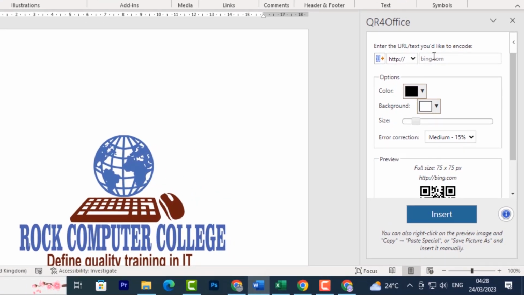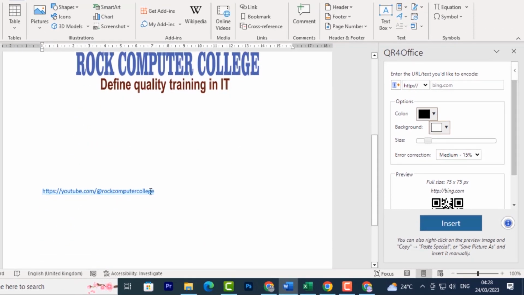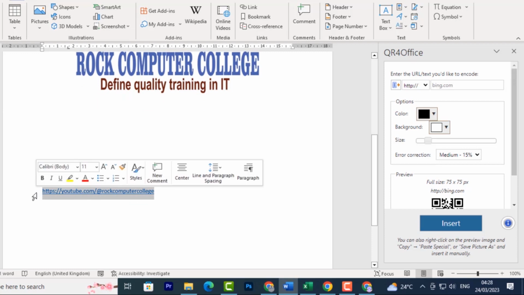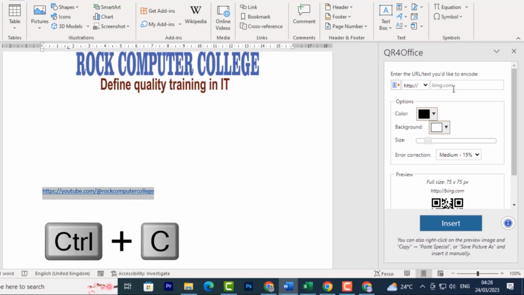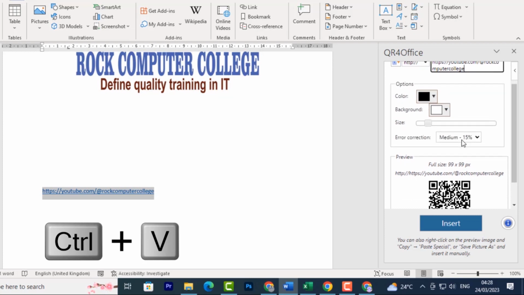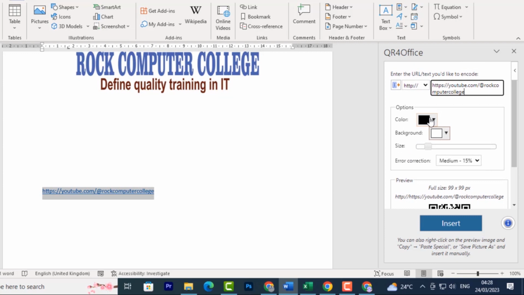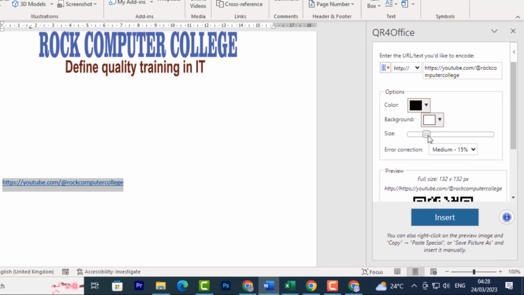Now, from here, you can paste your URL link. So I'm going to come here, copy this, Control C, copy, come over here, paste it. So that's my URL, and then it's going to generate a QR code for me. Now, I can even change the color and the background color. I can manipulate the size, I can make it larger, but I'll leave it at that.